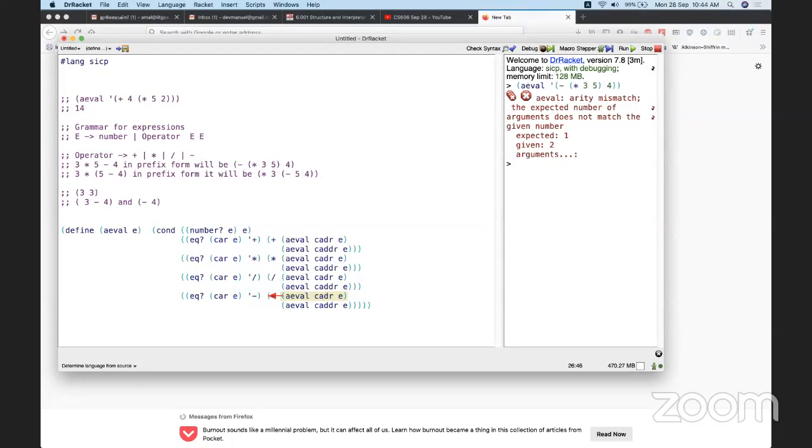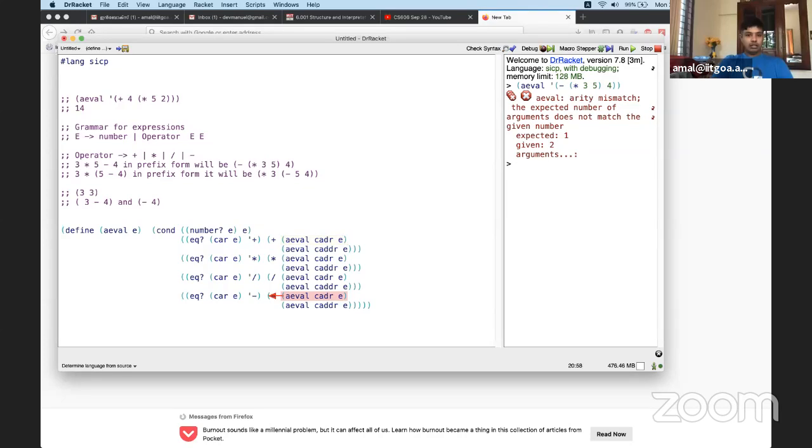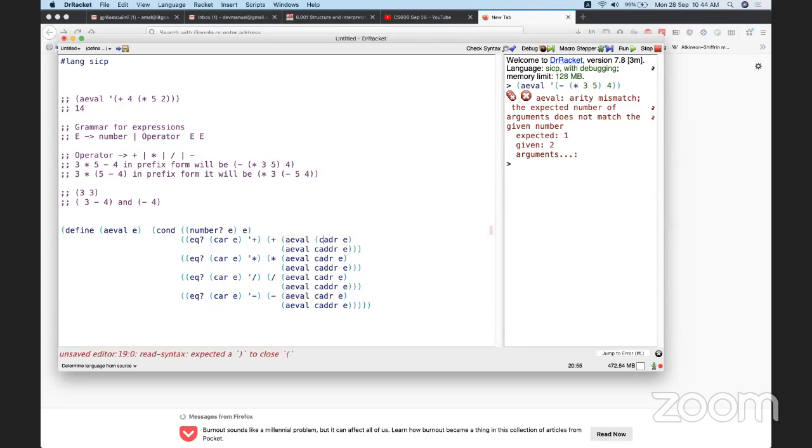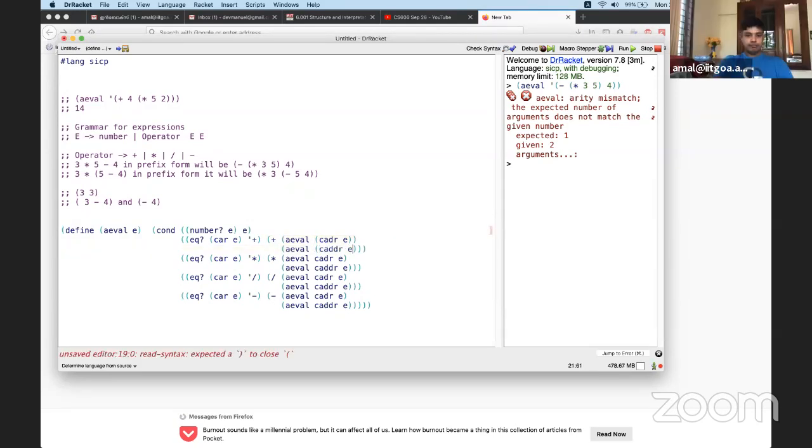So the parenthesis around cadr and... Ah, thank you. Oops, that's a very costly error because now we have to spend a lot of time putting parentheses.